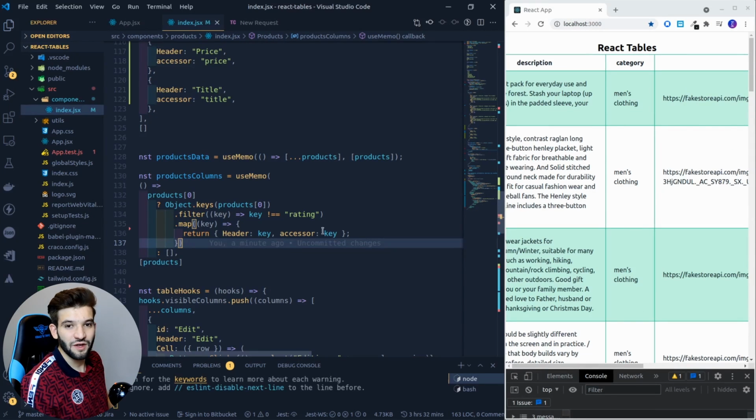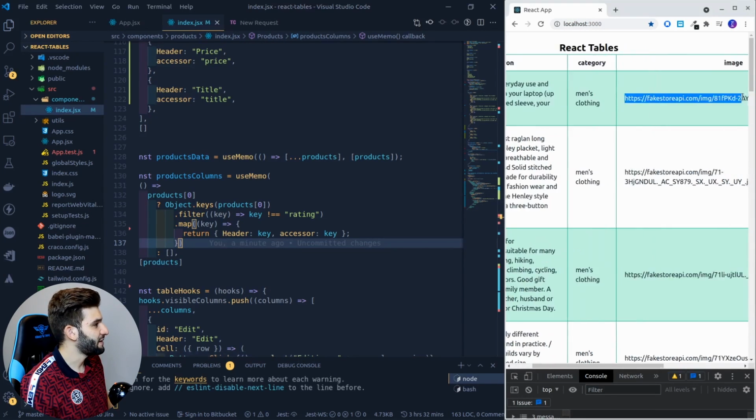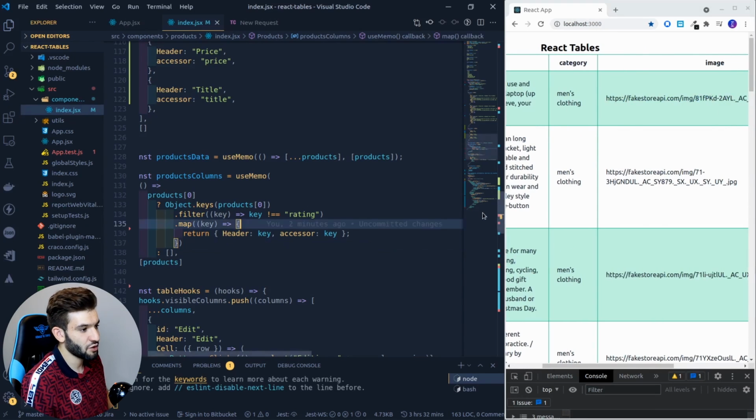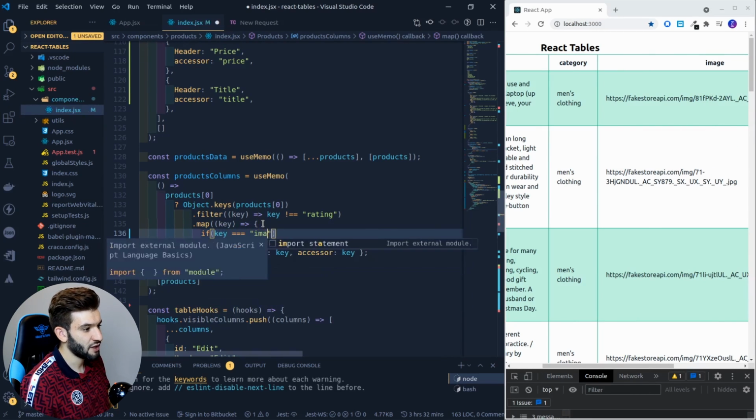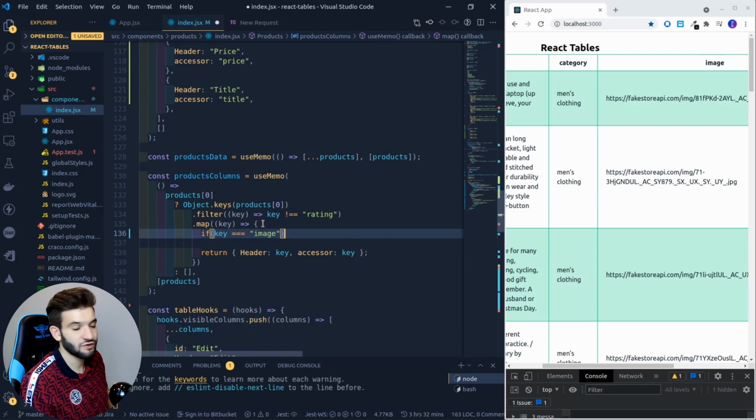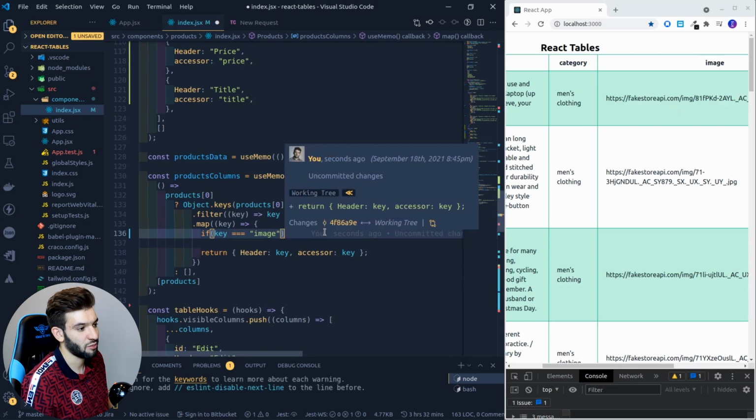Sweet. And one other thing I noticed, I don't want to just display an image as just this URL. I want to display a real image. So when we're mapping the data in here, I can check if the key equals image. And of course, you need to know the type of properties you're getting from the API. Otherwise, you won't be able to handle that properly, okay?